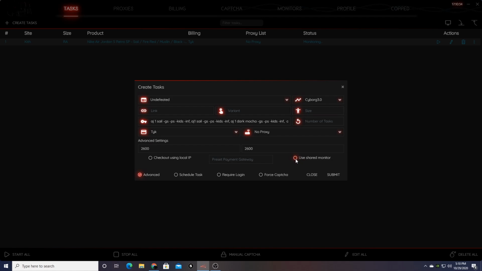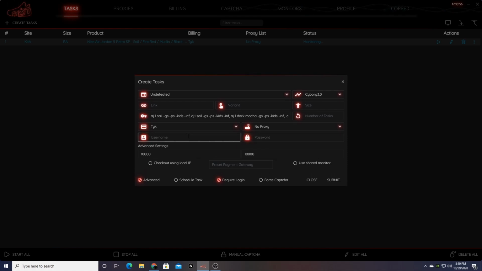Now, we're going to go ahead and untick use shared monitor. And for our delays, as you guys always know, this should be a staple at this point. We're going to set them at 10,000 milliseconds, and be sure to start your task 5 minutes beforehand, and lower your delays to anywhere from 3,000 to 3,500 milliseconds about 1 minute 30 seconds before the drop goes live. All right, now of course you have to require login.